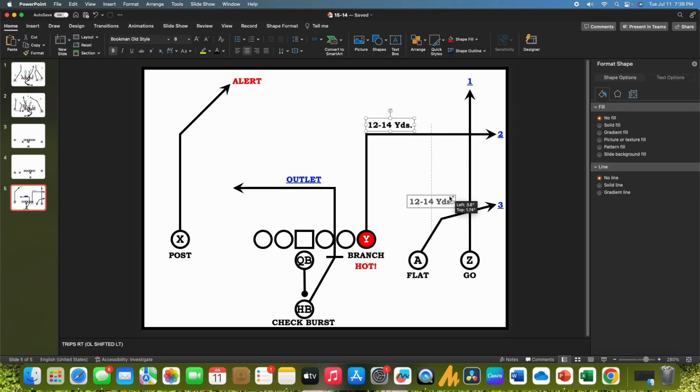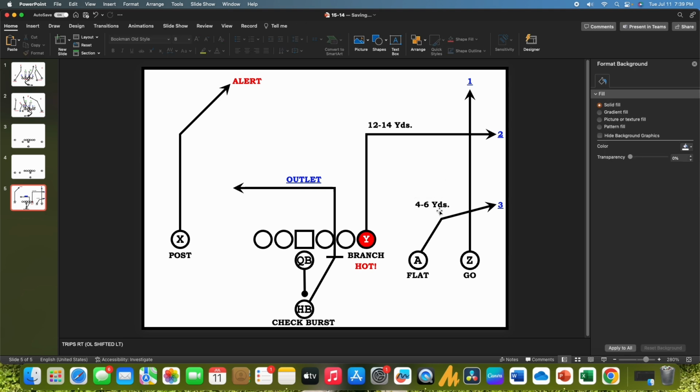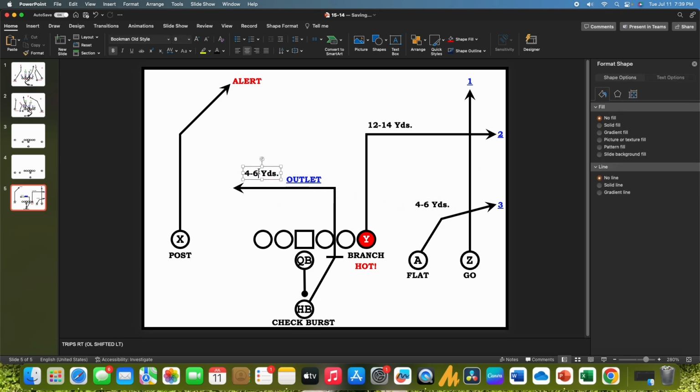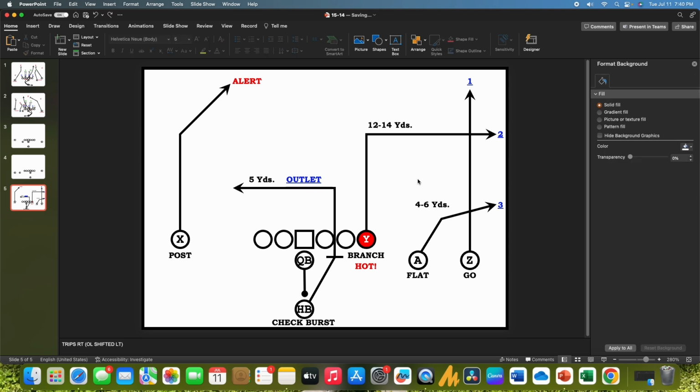The flat route would be 4 to 6. And then the burst would be at 5. So one thing that I think about a lot when I'm building these plays is how the routes distribute spatially. What I mean here is the flat route I've got drawn up for 4 to 6 yards, and this burst route by the running back is at 5.